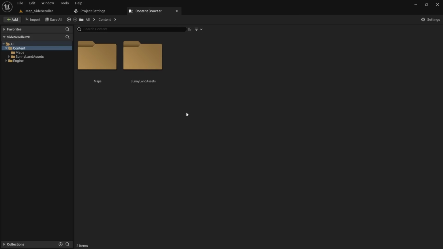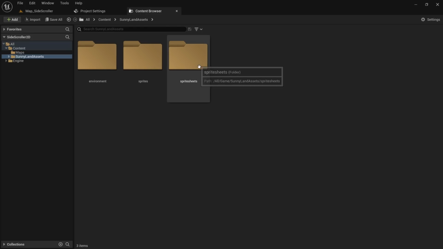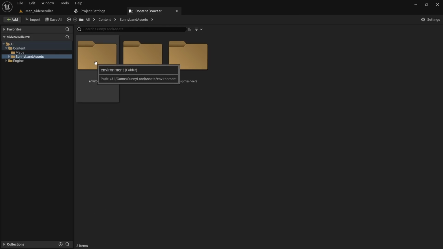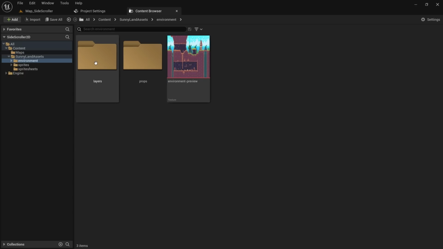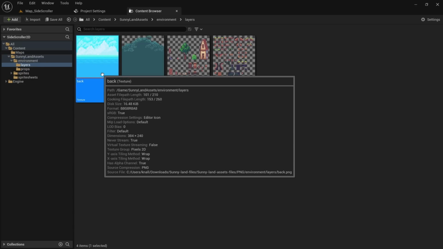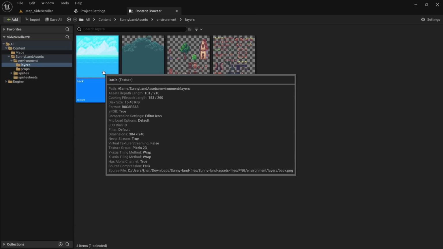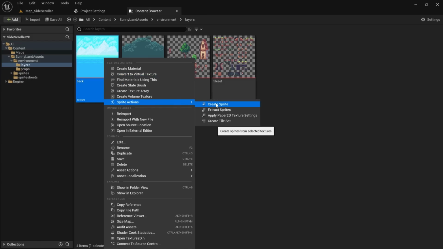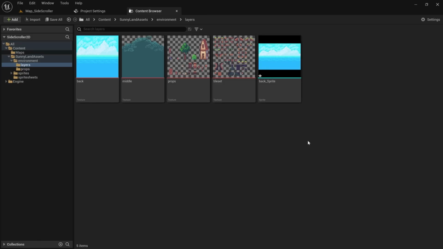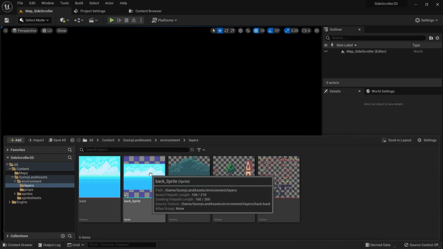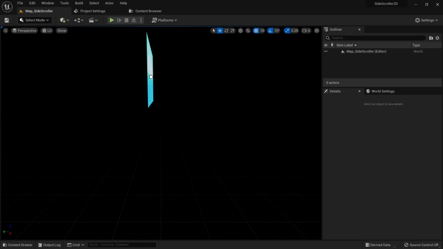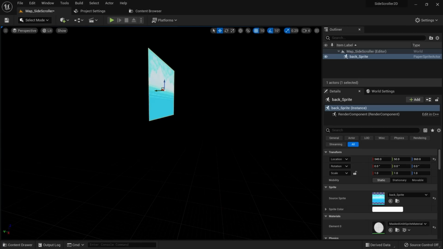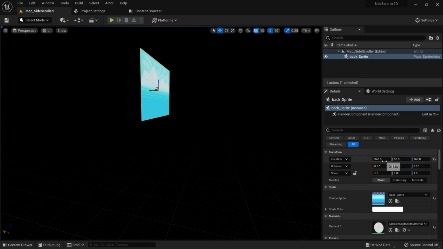Let's create a background sprite first. Open up Environment and then Layers. Right-click on the texture called Back, select Sprite Actions and create Sprite. This will create a sprite for us we can actually place in the game world. Just grab it and put it somewhere into the scene. Then reset the X, Y and Z location to 0.